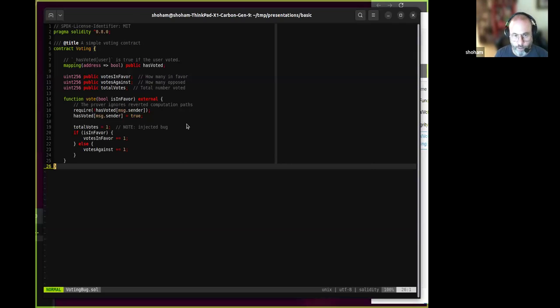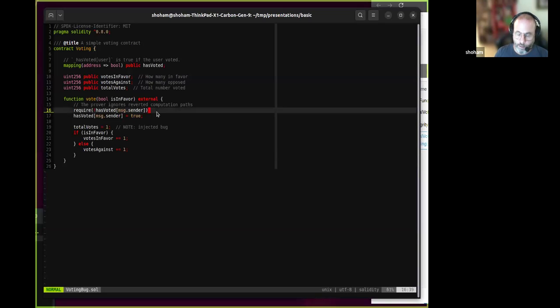Before we continue, one extra thing. In the setup that we have here, and basically in the spec that we have, the prover will ignore any computation path that gets reverted. If we want to see also computation paths that get reverted, for example, cases where the message sender has already voted before and this will revert, we need to specify it in the spec. So by default, we ignore these computation paths.